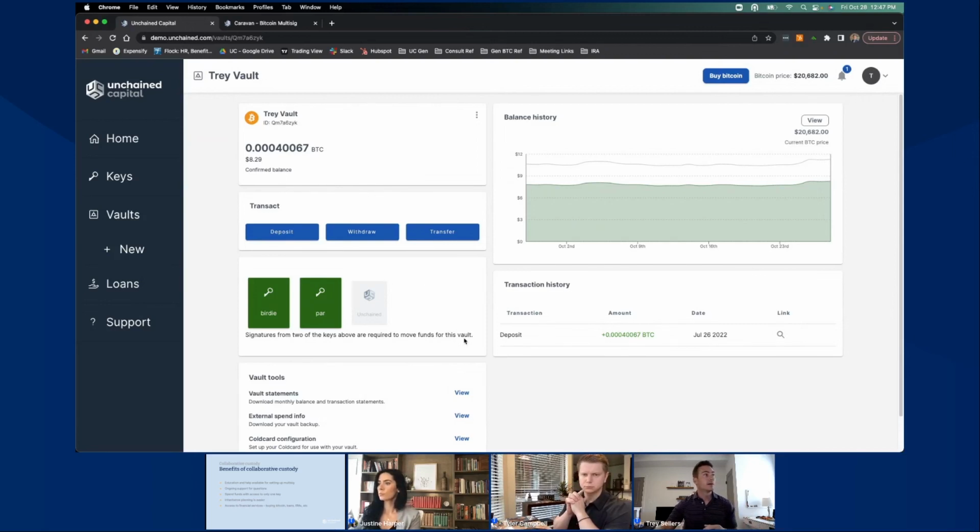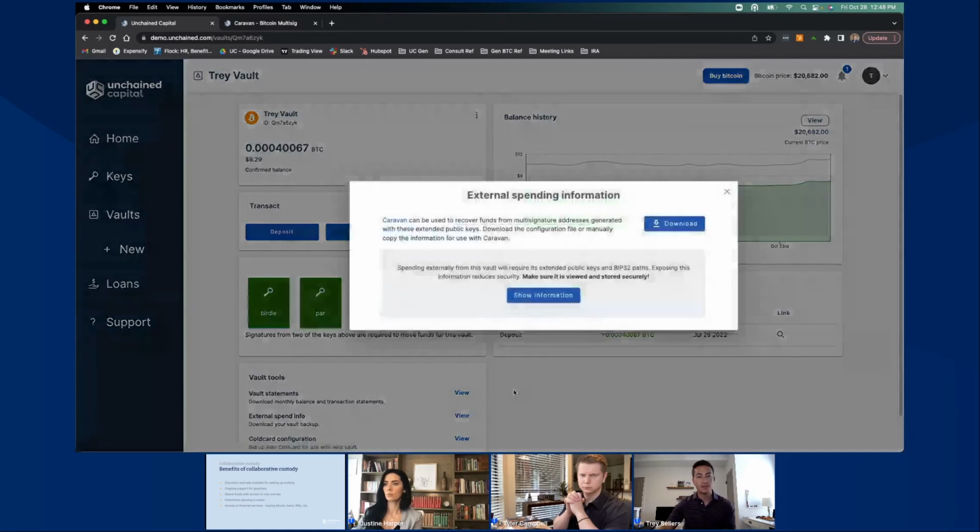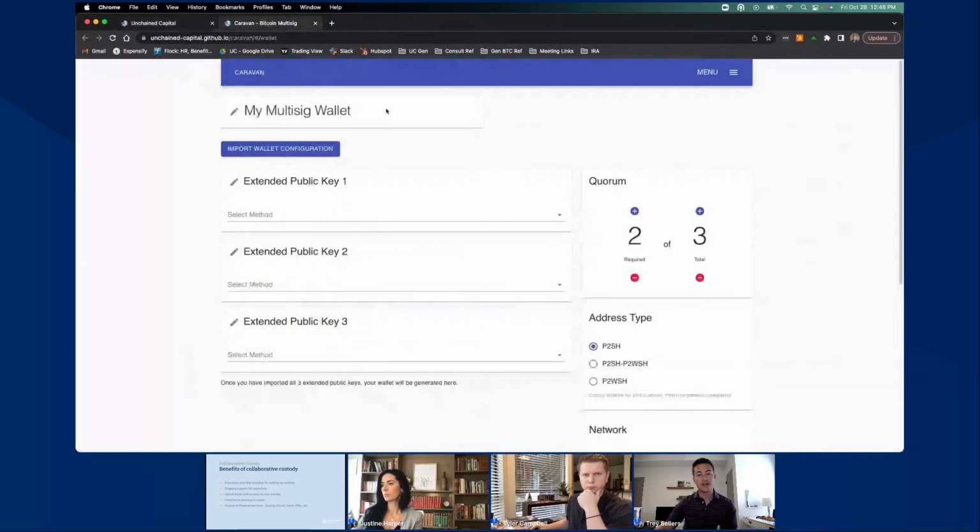And so after you've set up a vault, after you've funded it, you have the ability to download that external spend information, those extended public keys, those derivation paths that are used to construct that vault. And once you've done so, you can then just recover your vault in this very similar fashion as we showed you with Caravan.